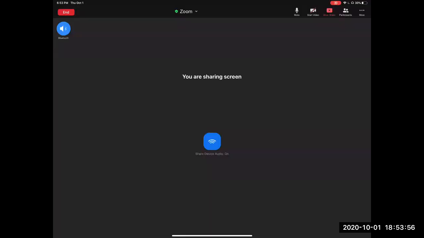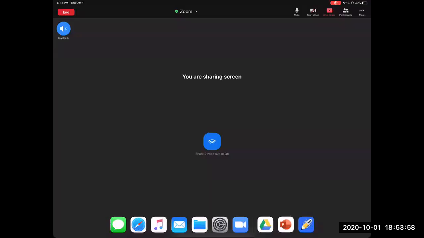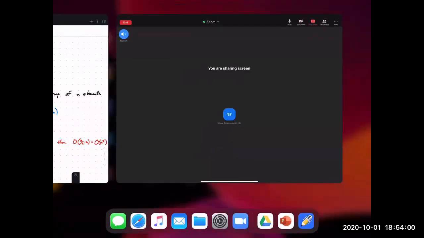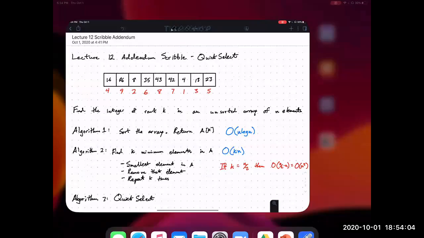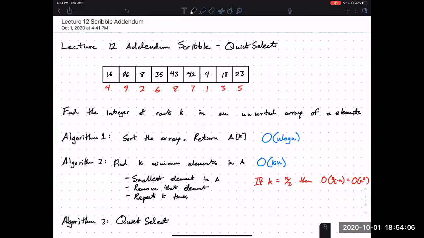Hey everyone. I wanted to create an addendum to today's lecture because when we ran out of time, there were still some questions about quick select, and I wanted to hammer out some of the finer details of the algorithm. So let's begin. We have an array of n unsorted elements, right?